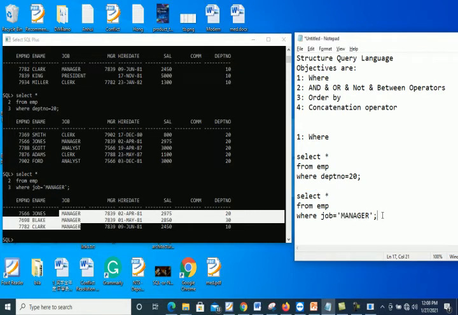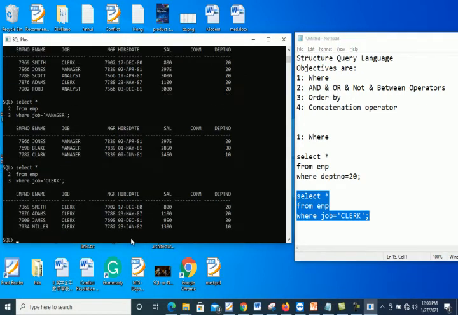For example, if you want to see clerk employee information, just write clerk here. It will show us those employee records whose job is clerk. There are 4 clerks. Okay.